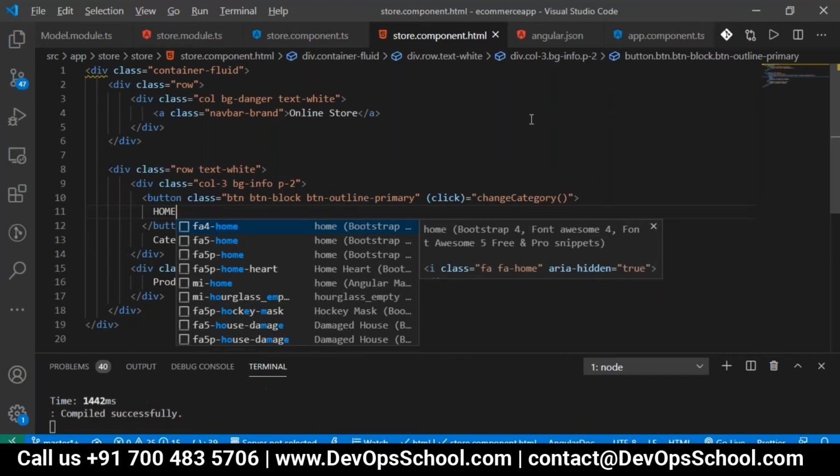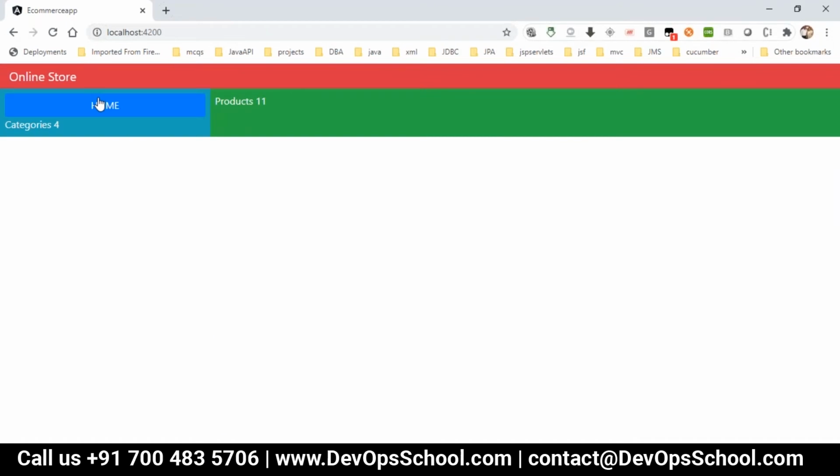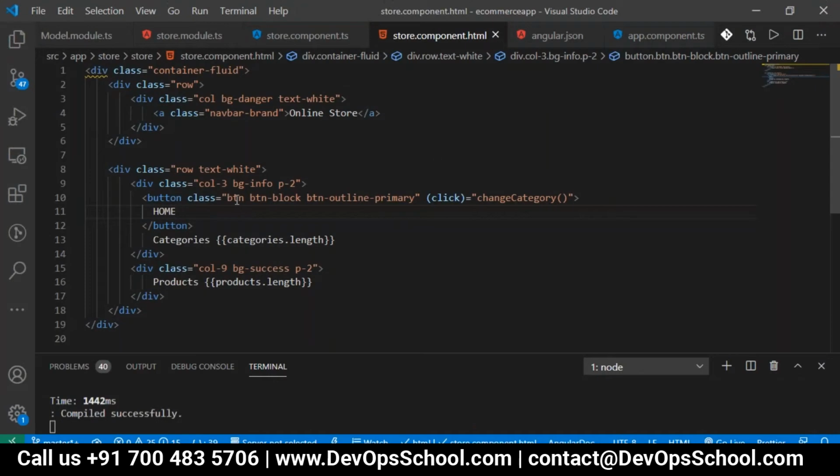Once it is uploaded, you can see the button is visible. When you are looking at the button color, you can change the button color also. So based on this, the button color changes whenever I hover over it. All these events are happening not because of us, but because of Bootstrap. We have taken btn btn-block and btn-outline-primary. These are the CSS class names which are available in the Bootstrap CSS. Now we are just taking here Home.